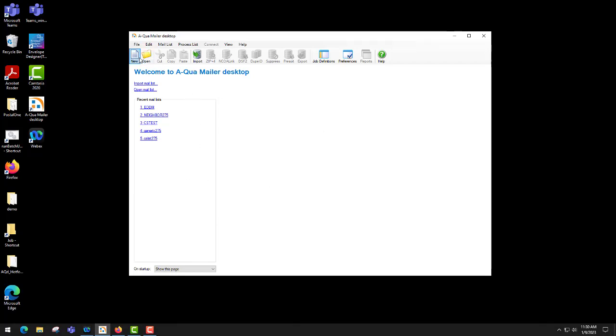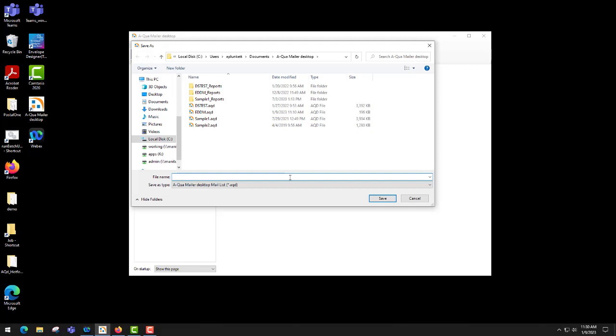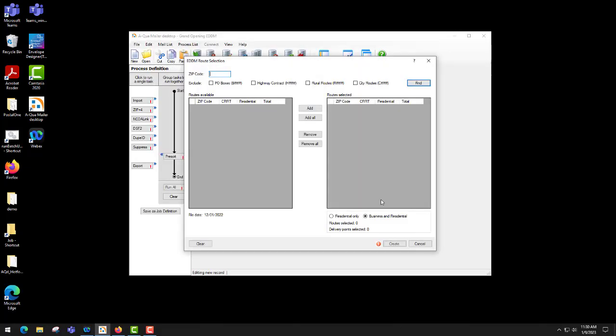So what you'll want to do is click on New, create an EDDM mailing, give your file a name, and then click Save. So the first question is what zip code do you want to use, and then what routes do you want?